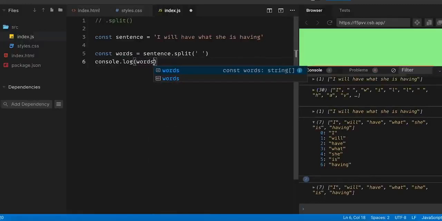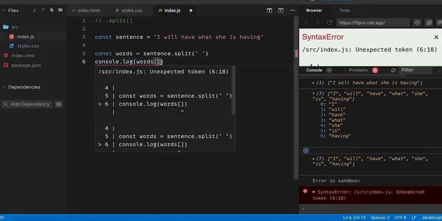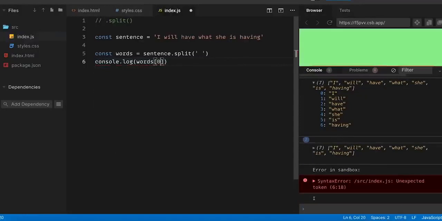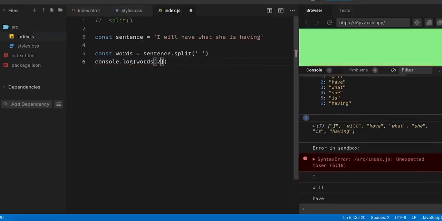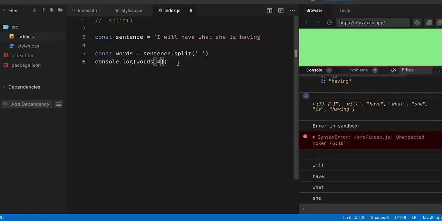my sentence. And now if I go into that array, so this is how we go into an array. If you remember, we open up our square brackets. I can get the first word. I can get the second word, which is will, third, fourth, fifth, and so on. So that is pretty cool.